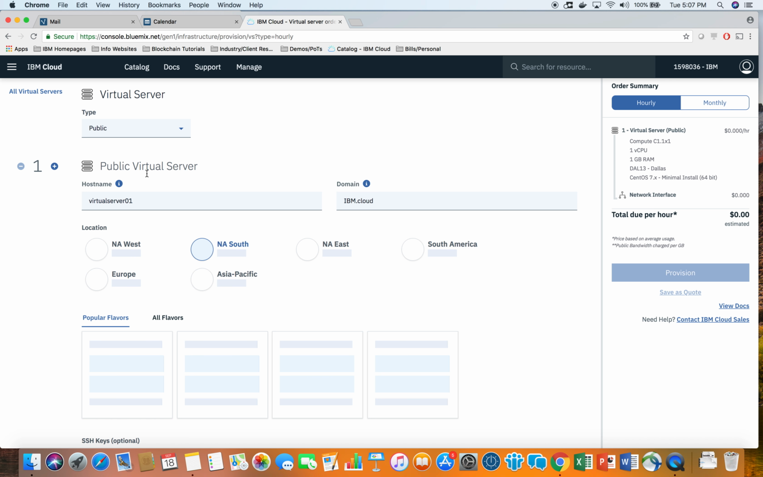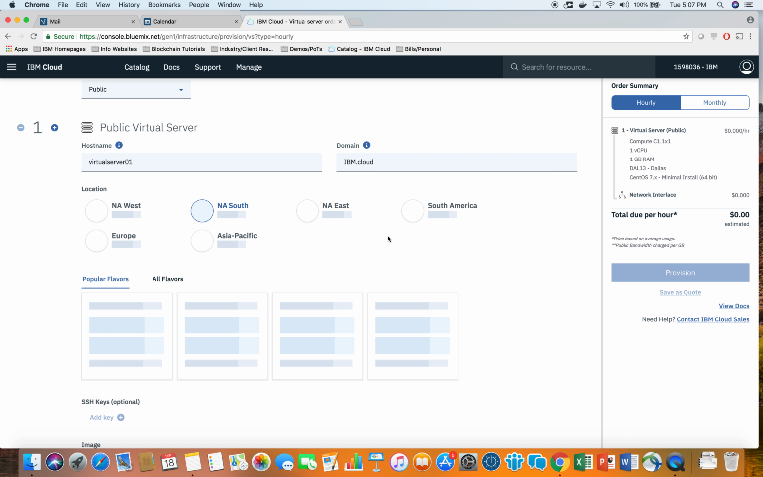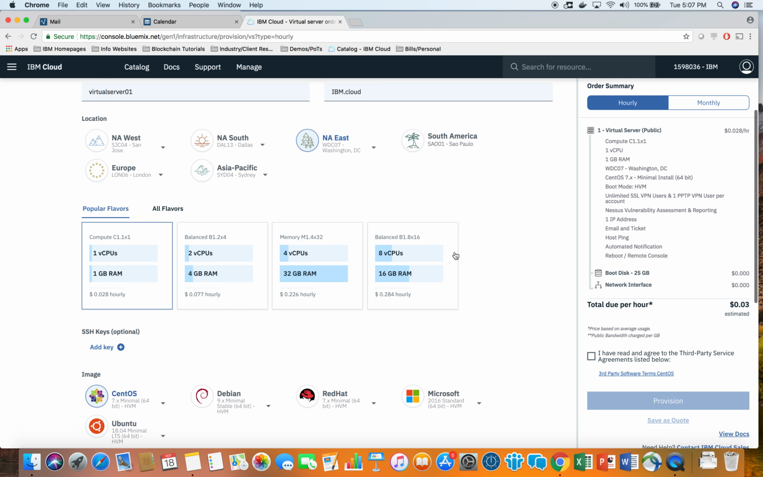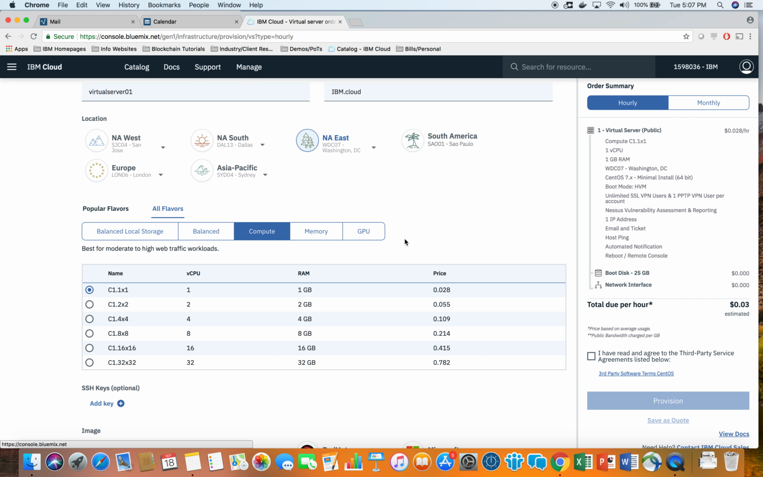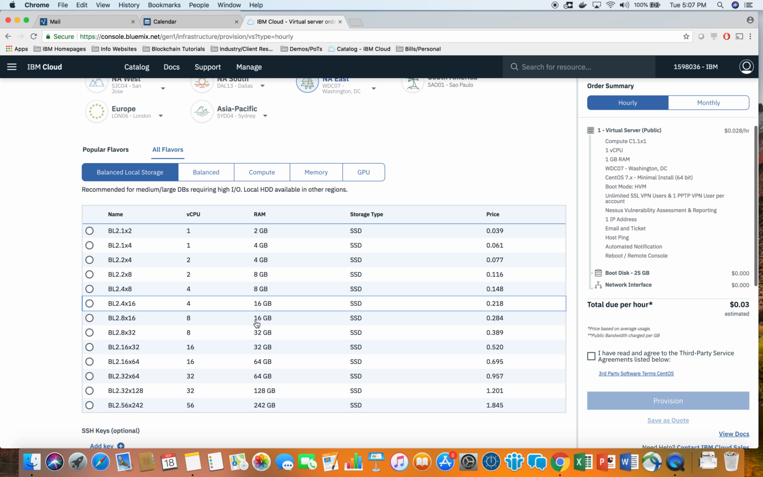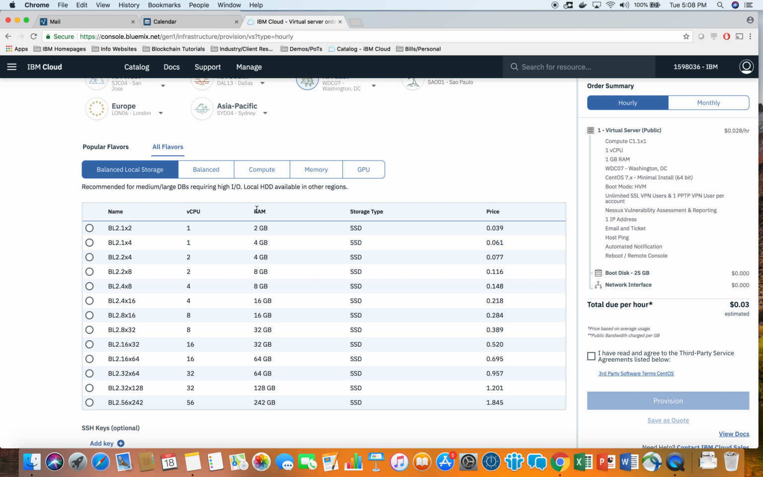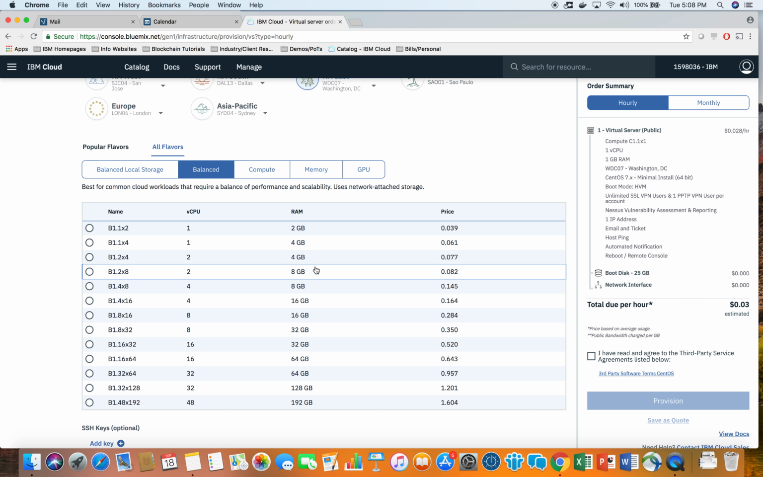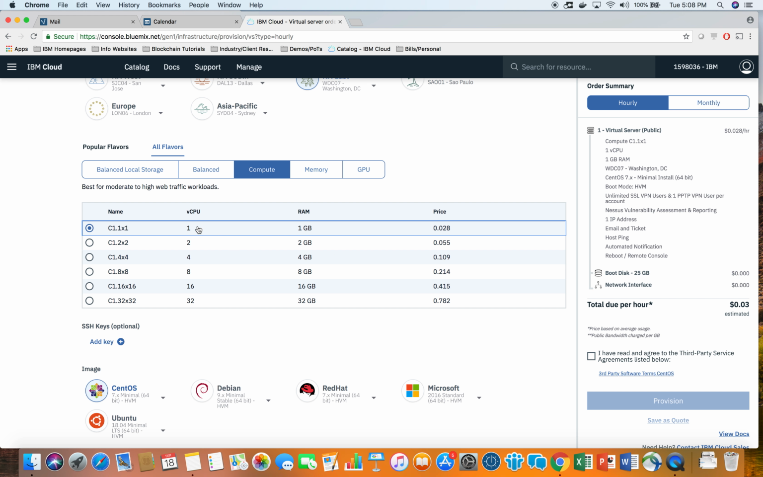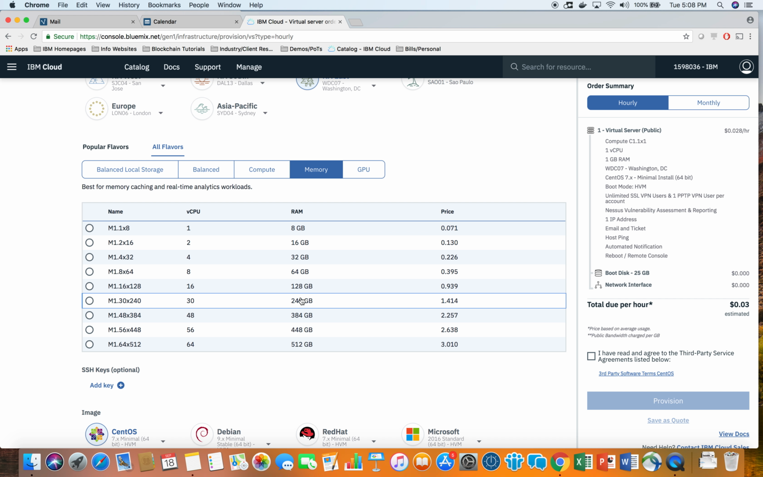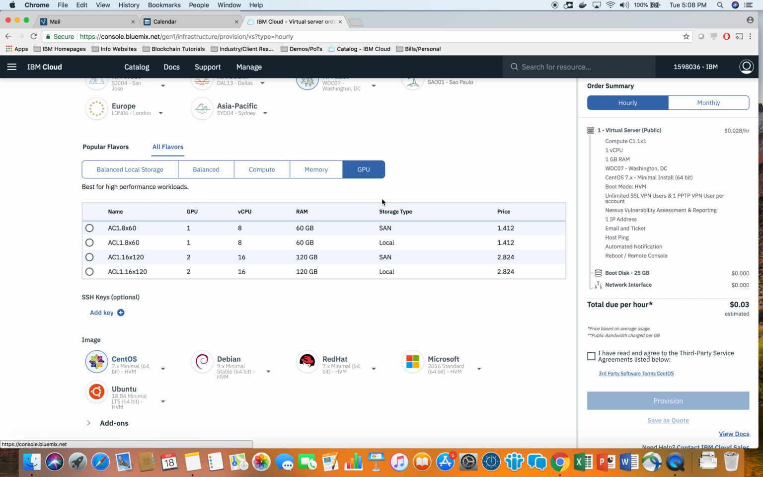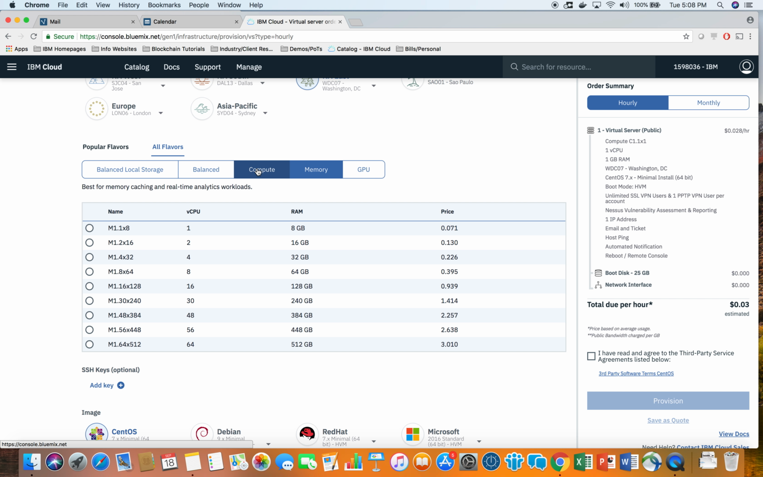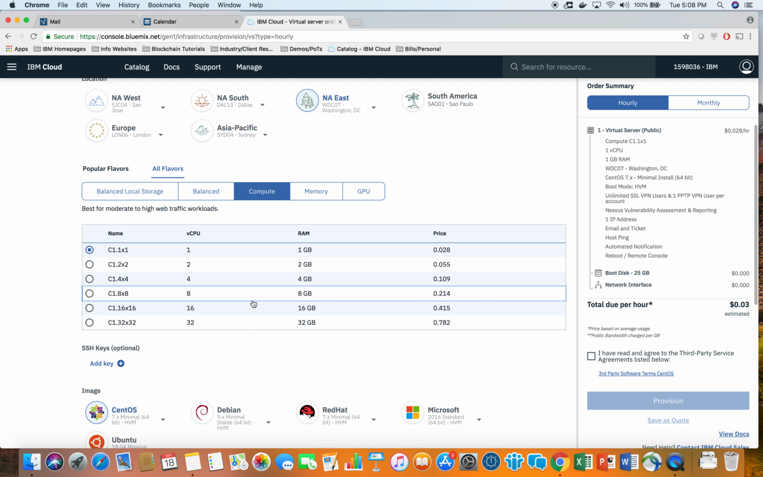In the virtual server, you get to create a host name and a domain. You'll get to pick your location. I'll pick NA East because it's closest to me. You have a couple popular options here that we have people go with. There's way more options than that if you click into the all flavors. There's more balanced compute to storage. Couple more options here, and again, all the price points are on the side as well. Then there's more compute heavy, and there's more memory heavy configurations rather. And then there's the GPU options as well. So pick whatever's appropriate for your workload there.